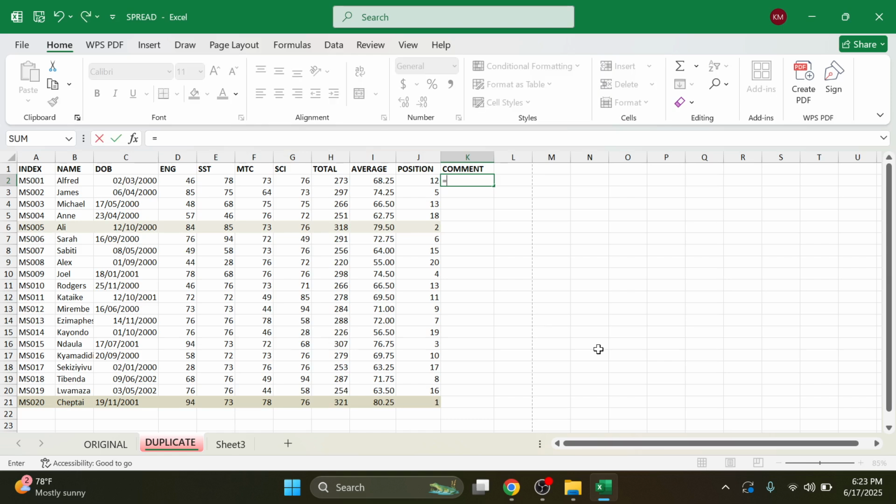So I'm going to type equals if, I open a bracket. The logical test is for a learner to be above or equal to 60 as average, they get a comment passed. So our average is in I2, like what we're doing in rank. It's in I2. So if I2 is above or equal to 60, comma, now that is the logical test. If I2 here is above or equal to 60, you don't leave any space. You type it without any space. If I2 is above or equal to 60, comma, what happens?